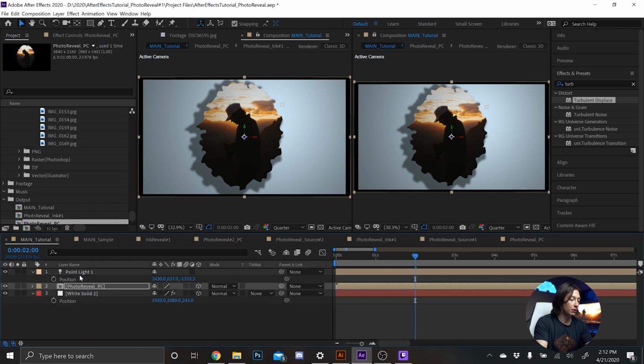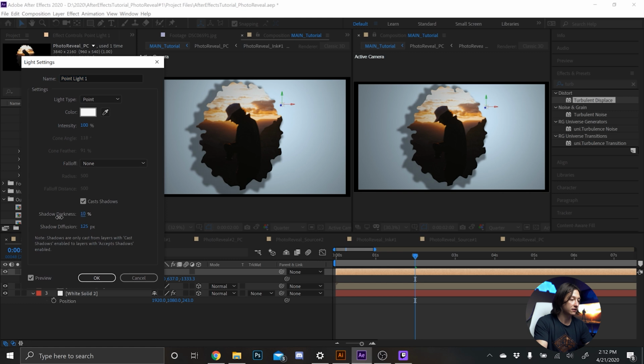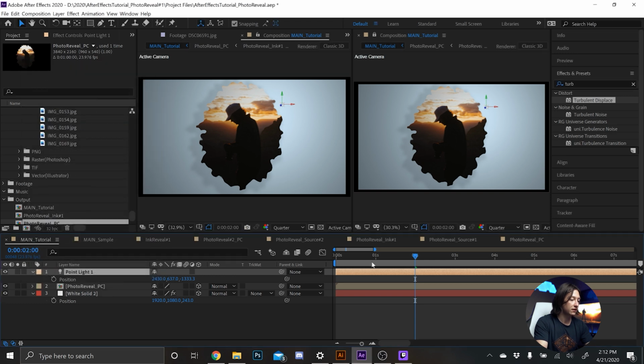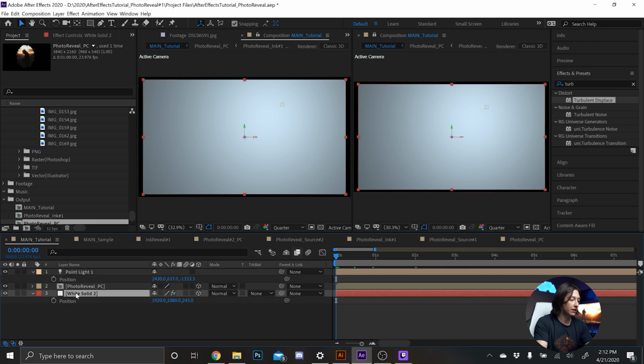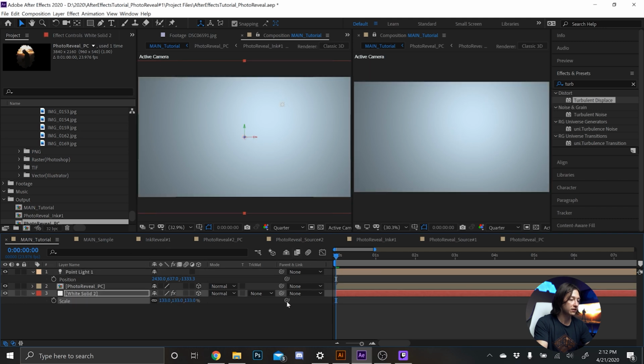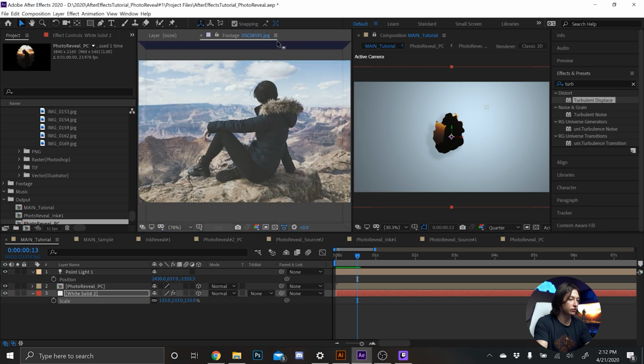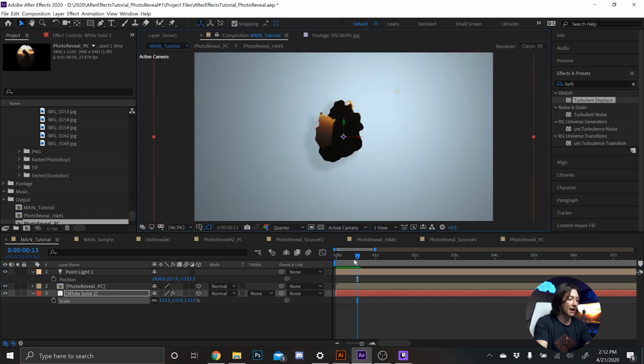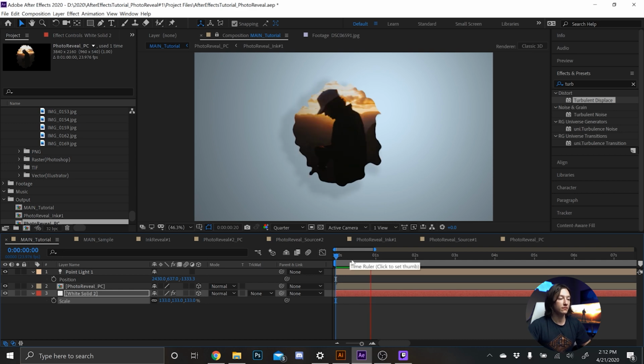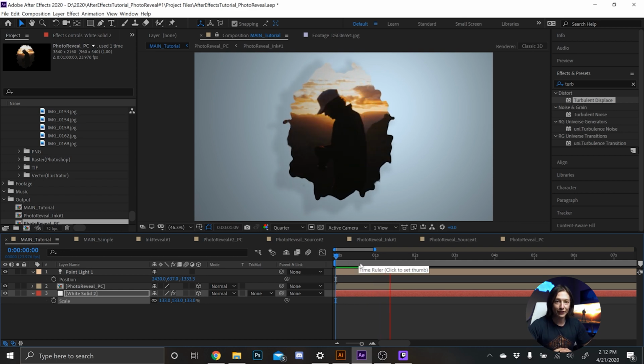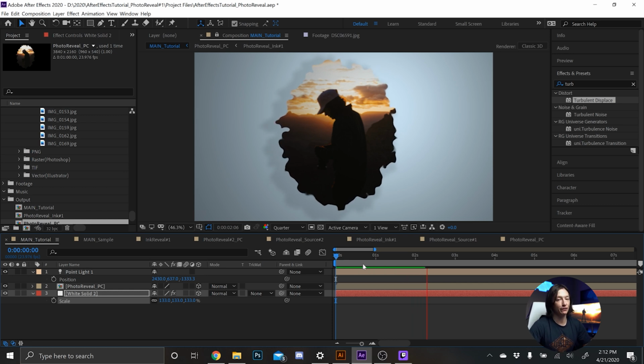And then we can go back into that light and bring down the darkness just a little bit and the diffusion to like 250 again. There we go. And then on that background, just scale it up just a hair. Then we can close this panel, drag this guy out, back into full res. A cool little photo reveal using some basic matte techniques in After Effects. That's it.